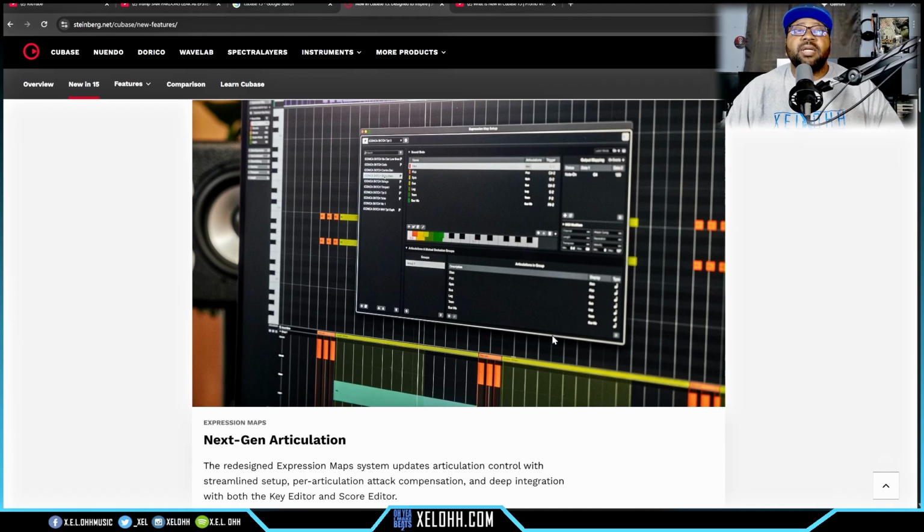And this is the expression maps. From what I've been told or saw a little earlier, these expression maps are now going to come inside of Cubase 15. So when you set up an instrument that has expressions or different articulations, it'll automatically recognize that this VST has articulations, tell you what articulations are there, and you can set it to map automatically inside of Cubase. I think that's phenomenal. That is really, really dope.